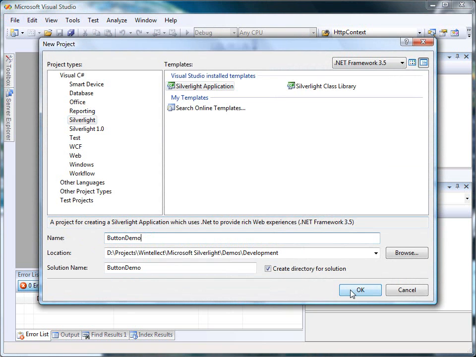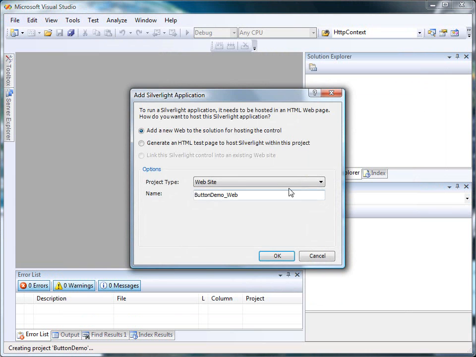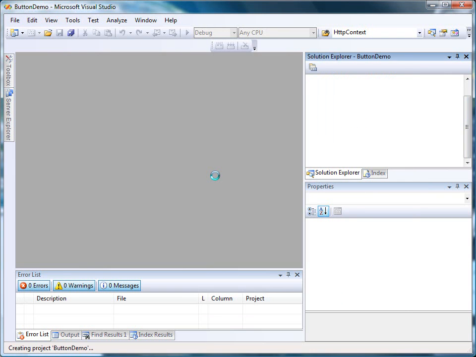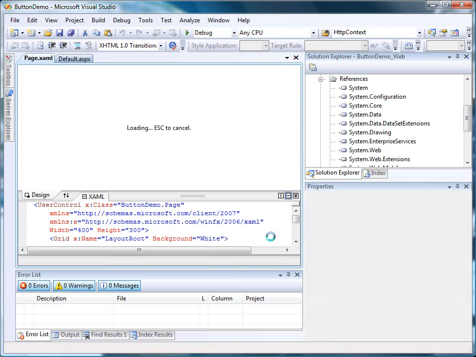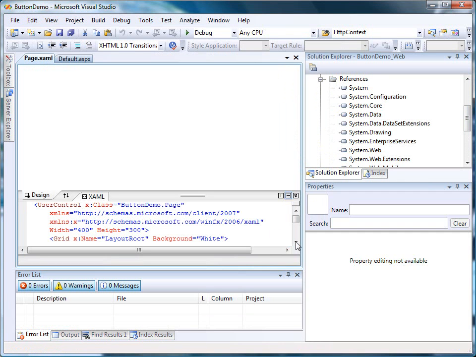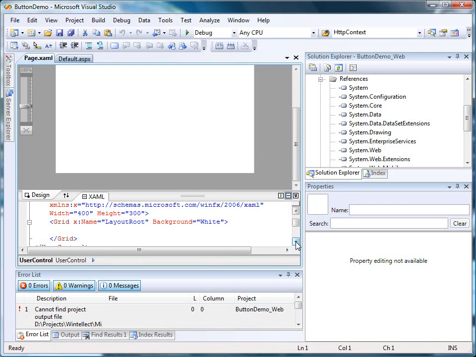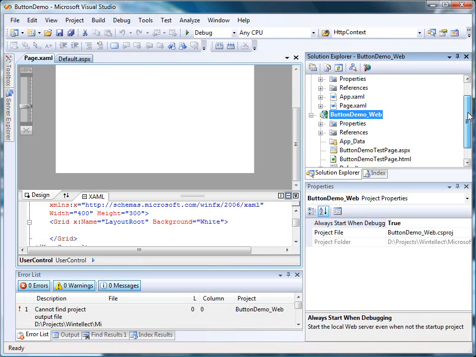I'm going to give the application the name Button Demo, and it really doesn't matter whether I use a website or web application project. I prefer web application project, so I'll select that. Visual Studio will then create all of the artifacts necessary for the Silverlight 2.0 application, and it will bring up our page.xaml file in the editor, which is where we're actually going to provide the content that is shown to our users. However, we're going to want to create a brand new control template.